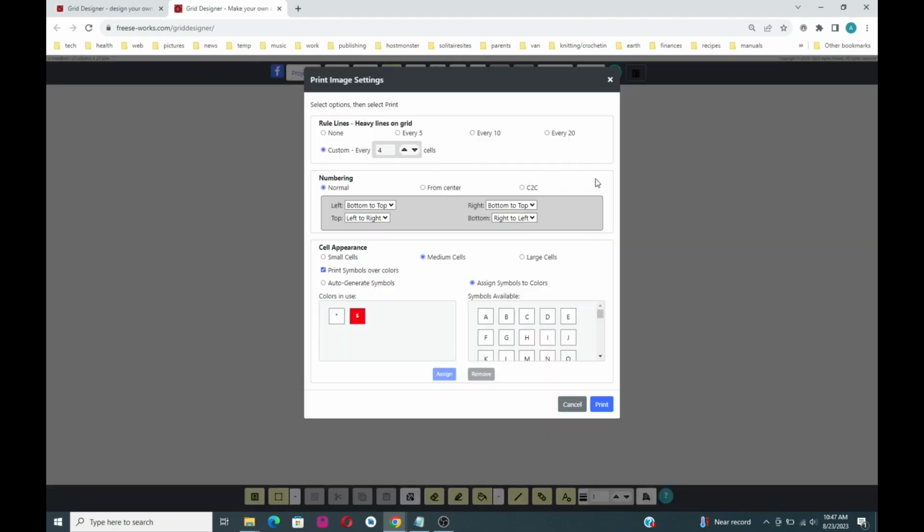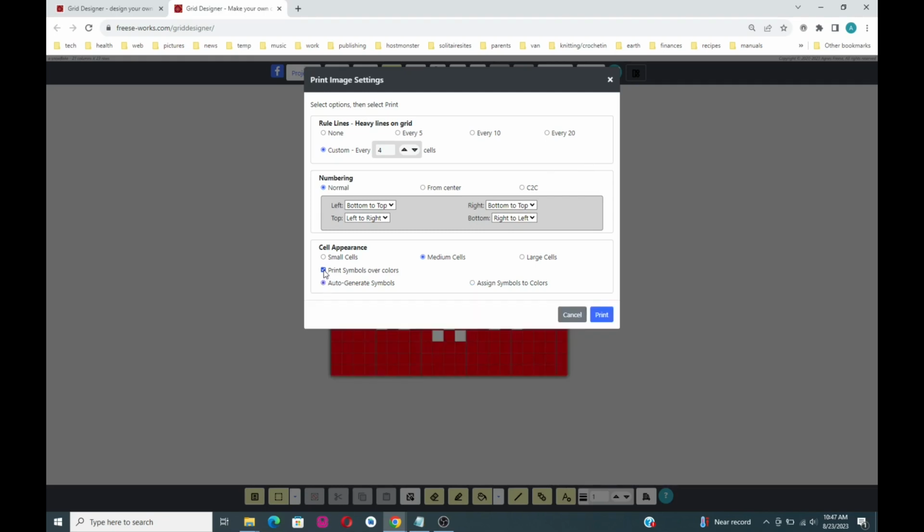Okay. And what we get is the print image settings. These are the settings that we can set up on our project, and these are saved with the project. When you save the project and then reopen it, your settings are here. I've had some things already set in here. I'm going to go ahead and unset these so we can start from sort of the beginning.